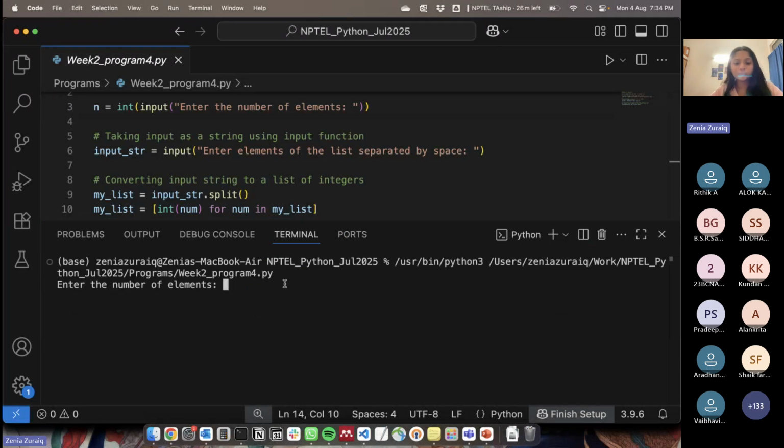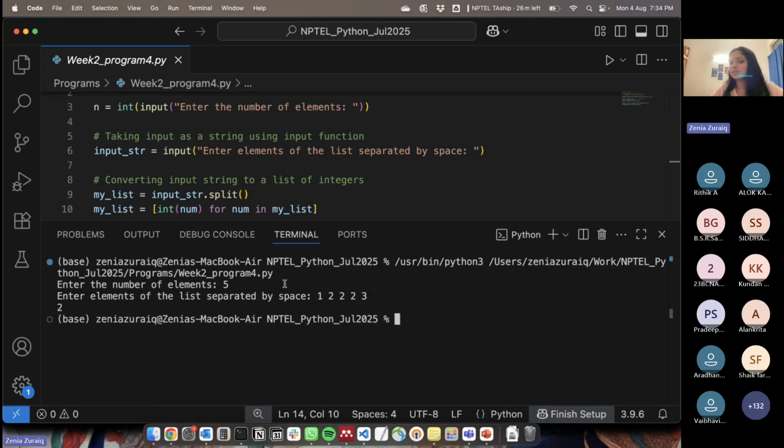So first you have to enter the number of elements. Let's say there are 5 elements. So you can see that the mode of the list is 2, and that's exactly what I get as the answer.